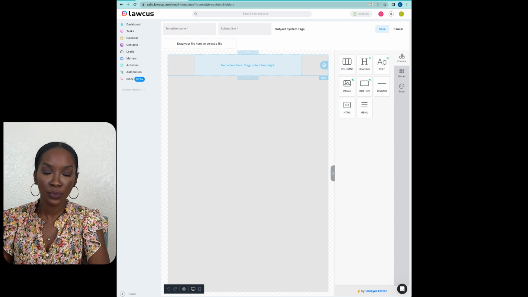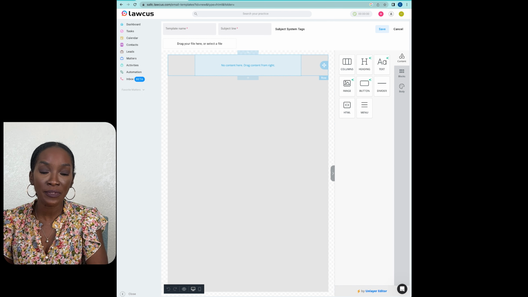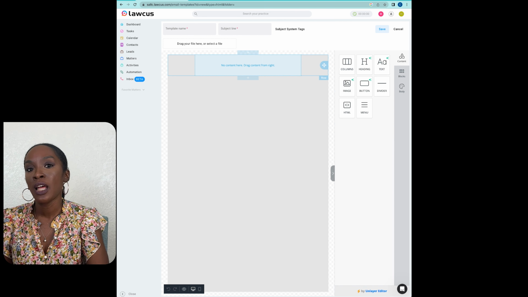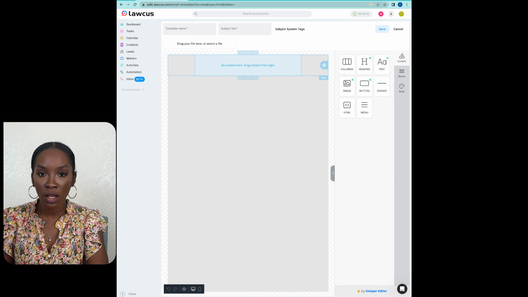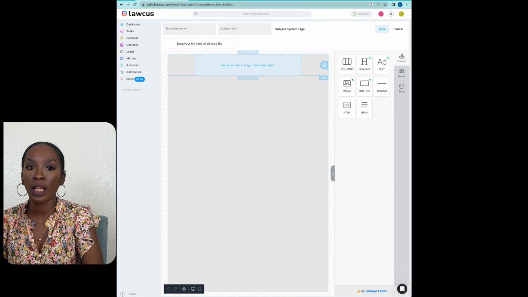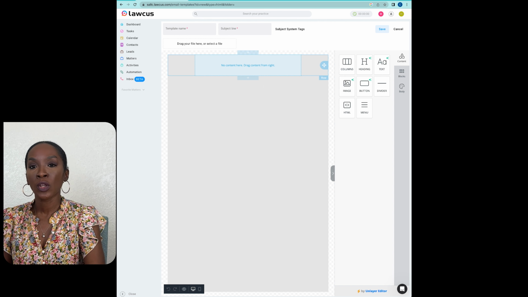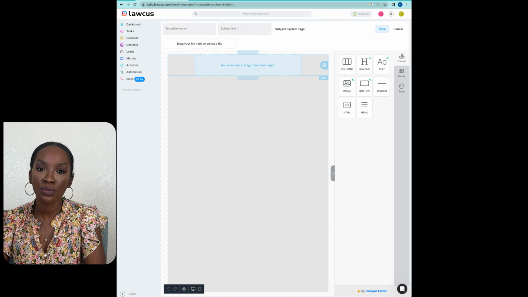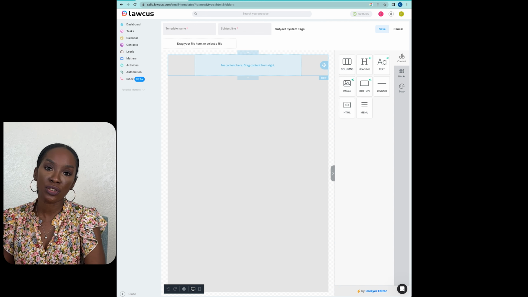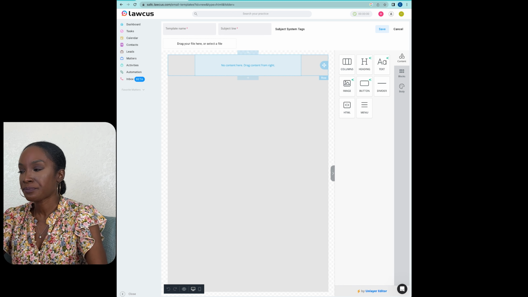If you are utilizing this one, it's probably because you want to send out some kind of email that has maybe your logo in it. Maybe you're doing this to send out an email campaign utilizing Lawcus. Maybe you're trying to get some potential clients to fill out some kind of form. Whatever it is, this is the template that you use if you want to have extras, like your logo or anything like that.